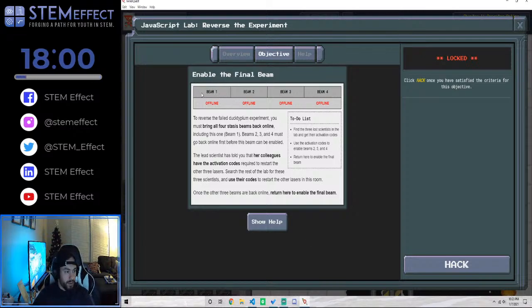Okay, so all 4 beams are offline. To reverse the failed ductopium experiment, you must bring all 4 stasis beams back online, including this one. Beams 2, 3, and 4 must go back online first before beam 1 can be enabled. The lead scientist has told you that her colleagues have the activation codes required to start the 3 lasers. Search the rest of the lab for these 3 scientists and use their codes to restart the lasers in this room. Once the other 3 beams are back online, return here to enable the final beam.